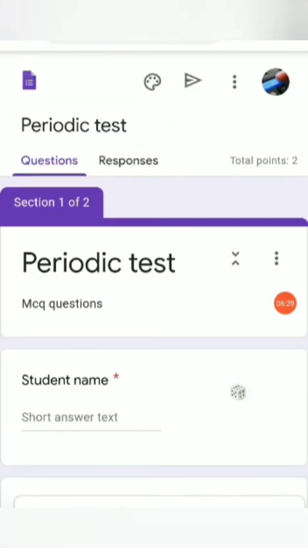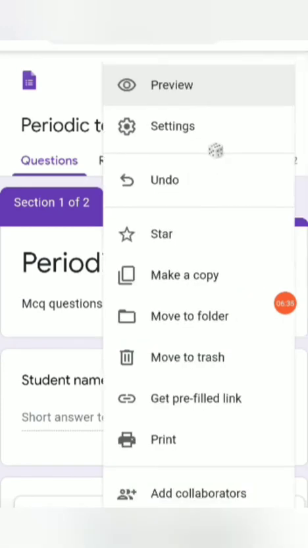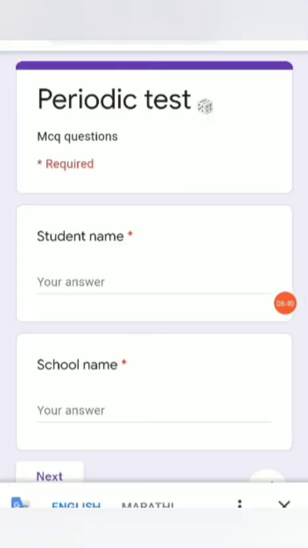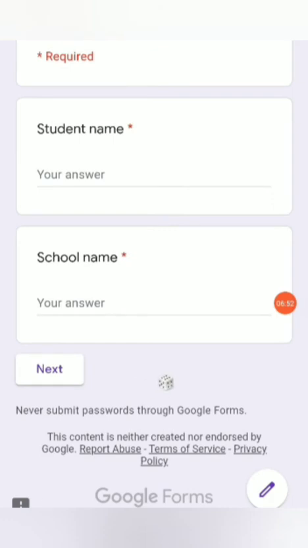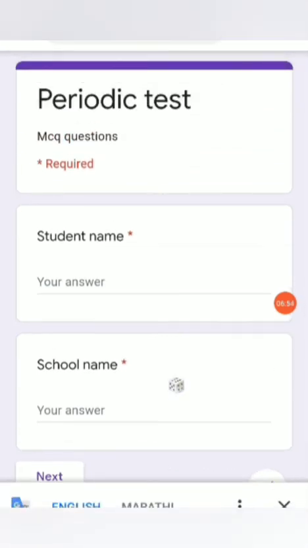If you want to see the preview of your test, just click on this triple dot icon here. Just click on this and click on preview. See, this is the test, periodic test, MCQ questions. Required star means required. First of all, you have to fill student name, and then you have to fill school name, and then click on the next button for the test.